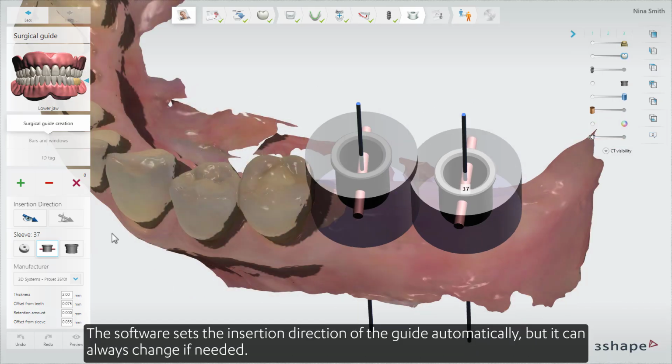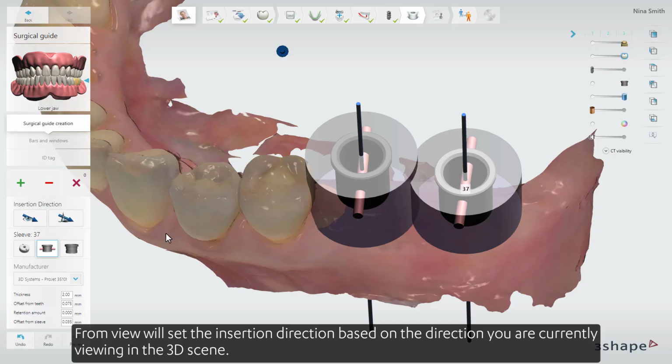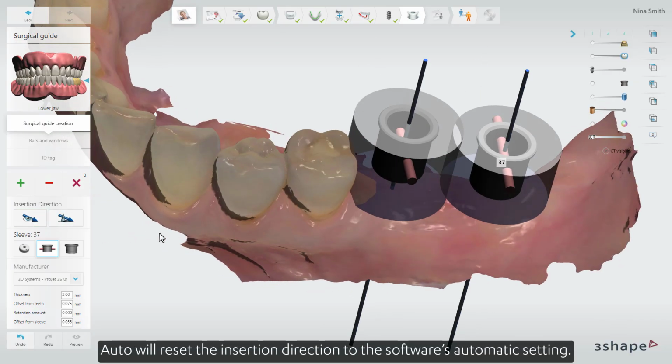The software sets the insertion direction of the guide automatically, but it can always be changed if needed. From View will set the insertion direction based on the direction you are currently viewing in the 3D scene. Auto will reset the insertion direction to the software's automatic setting.